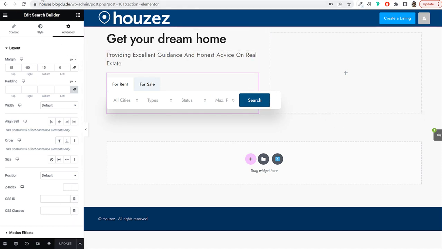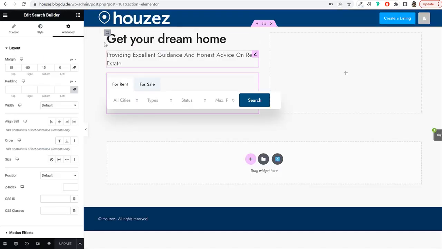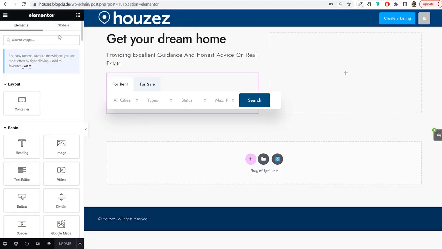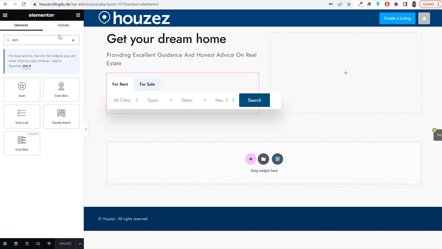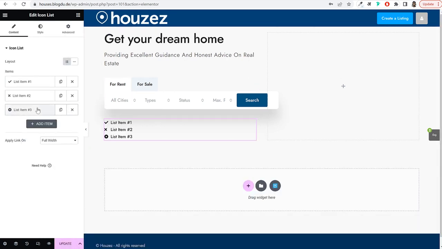Now after this, we have the icon list, we have this icon at the left hand side, and at the right hand side we have the text. So you can come back to elements and search for icon list. And here it is. Drag and drop it at the bottom. We just need 2, so we can delete the third icon list.